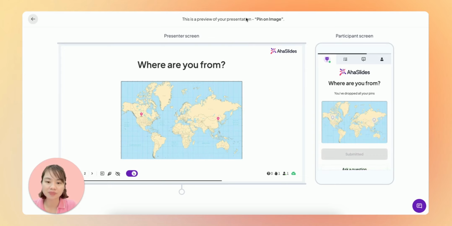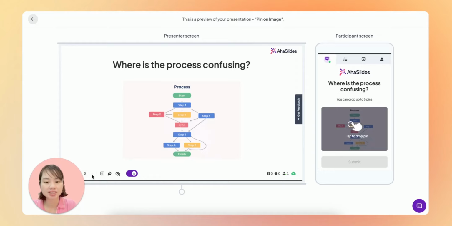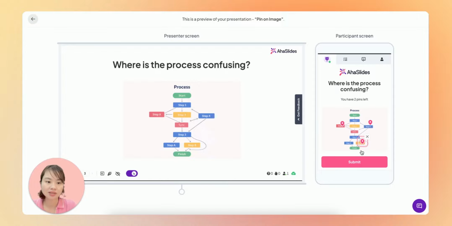the screen. This also works well in training. For example, you can show a diagram and ask, where is the process confusing? Everyone answers, and the pattern quickly shows you where to focus.